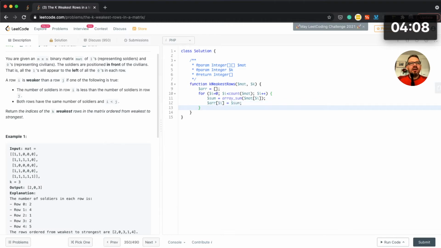Now this sum we're going to store in this array with the same index. So instead of having these ones and zeros, we have a sum, so 2, 4, 1, etc. in this array. Now we need to order this array, but we need to keep the keys. We need to keep these indexes as they originally were in this matrix.